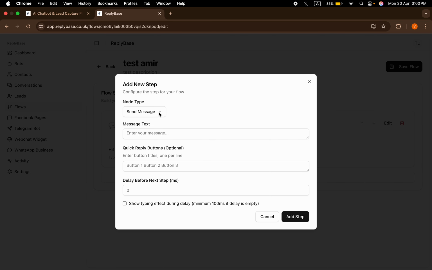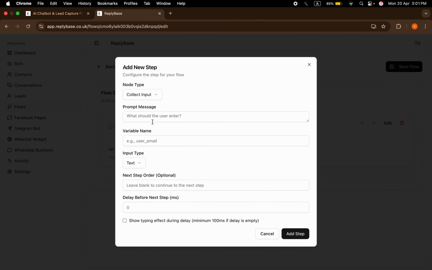Add new one. Explain how collect input works. Once we select this one, it actually adds a few extra variables. First of all, again we need to enter a message. So when we collect input, we actually send a message, then wait for the user response. Whatever the user replies, we treat as the answer for that question.